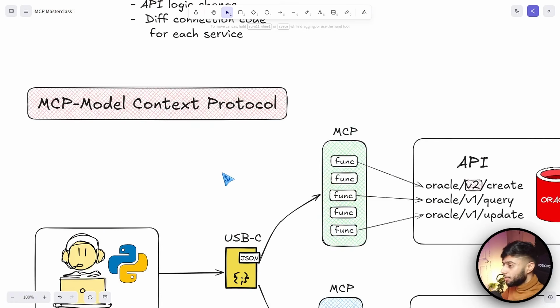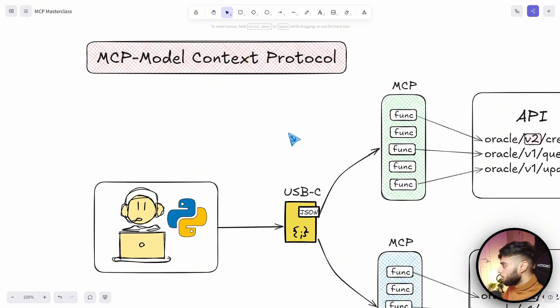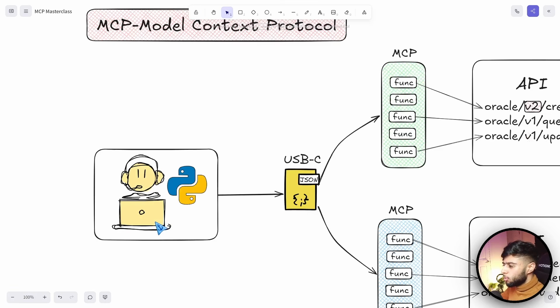I wanted your fundamentals to be very strong. First of all, what is MCP? Because only then can I tell you the components of MCP, the types of MCP, and how to create an MCP. First, you need to understand why MCP is very important. So I hope now you have a very good understanding. Very good, bro. Rahul, thank you so much.